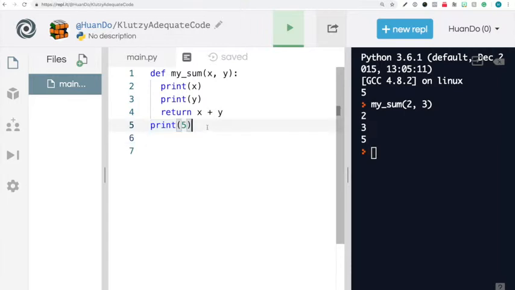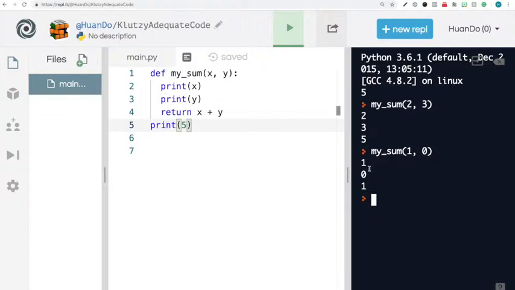Great. So, okay, that's a bit confusing. So let me do 1 and 0. And so it prints out 1 and 0, and 1 plus 0 is 1. It never prints out the 5.